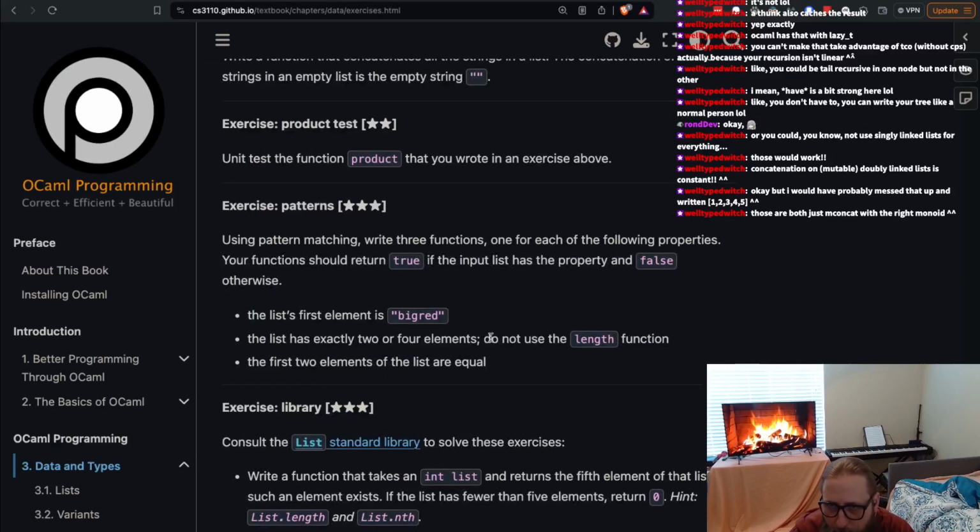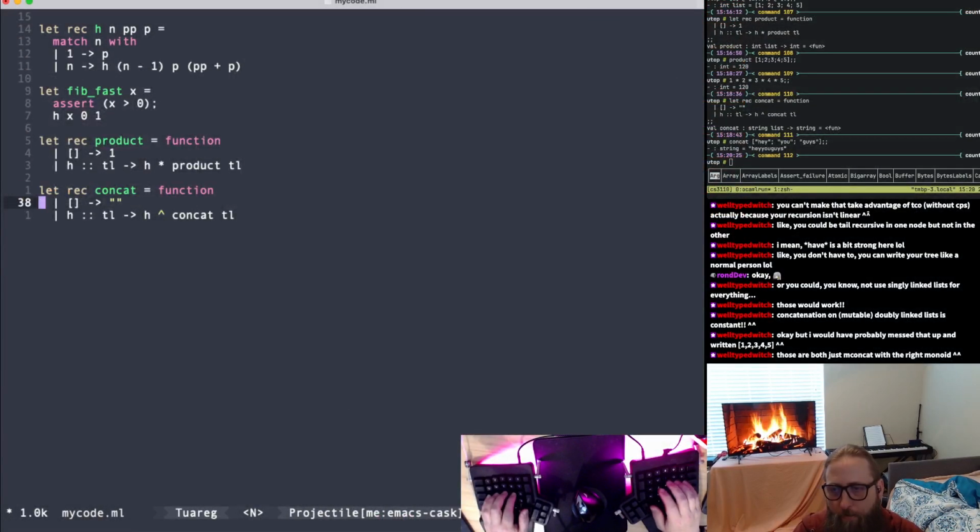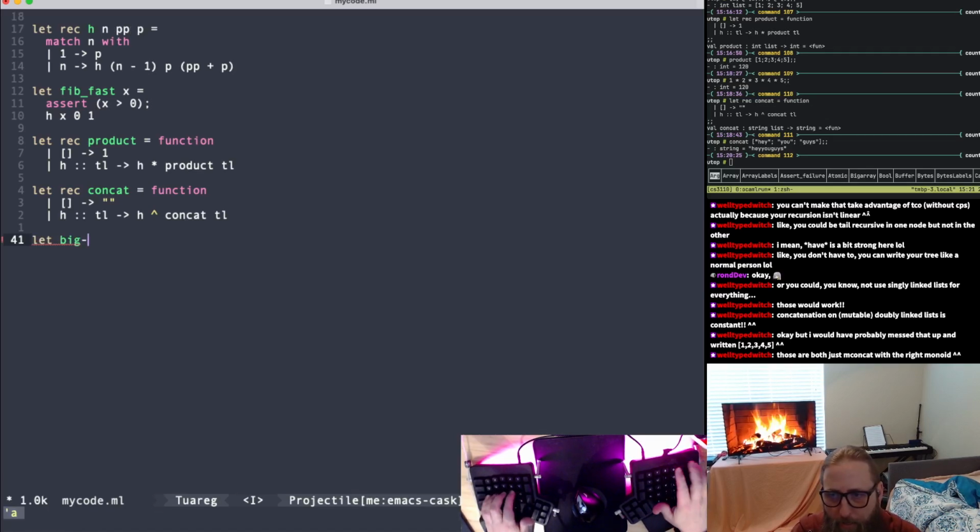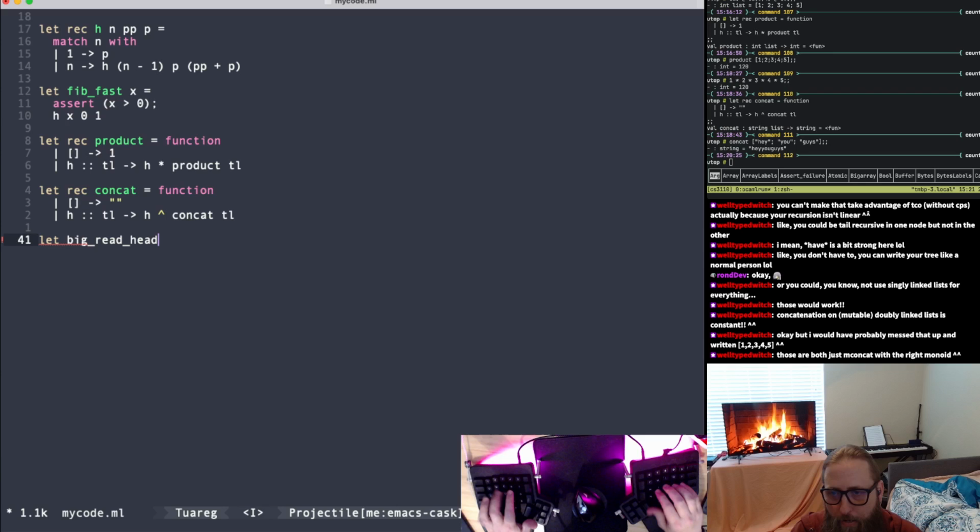Using pattern matching, write 3 functions, one for each of the following properties. Your function should return true if the input list has the property and false otherwise. The list's first element is a big red. Okay. Nice. This is obviously supposed to be called big red head.